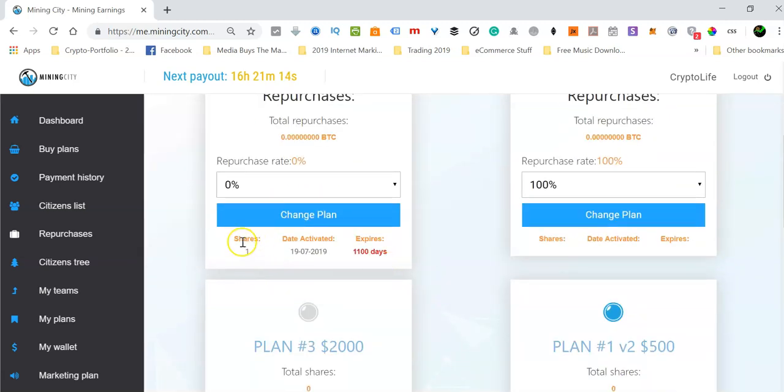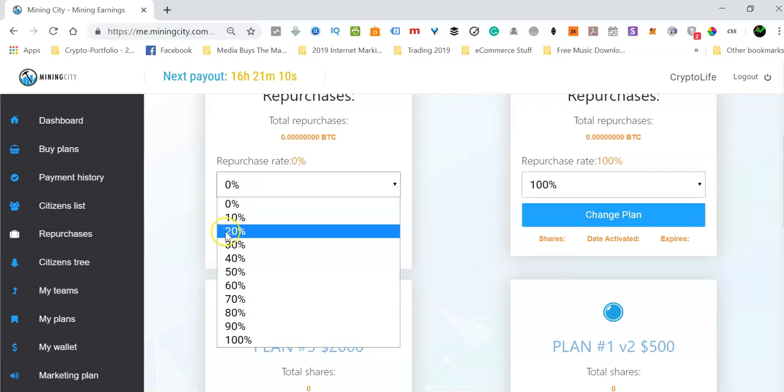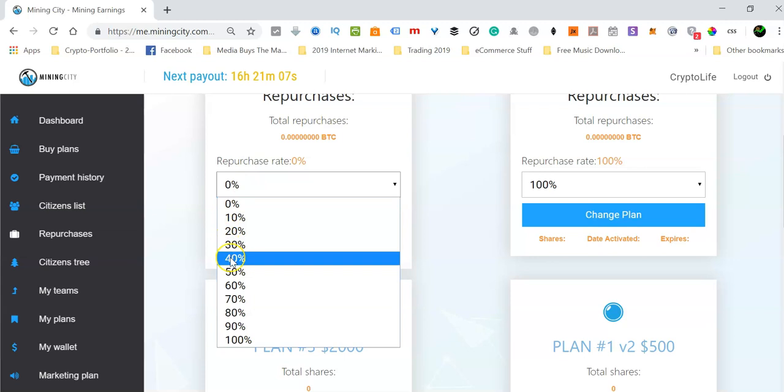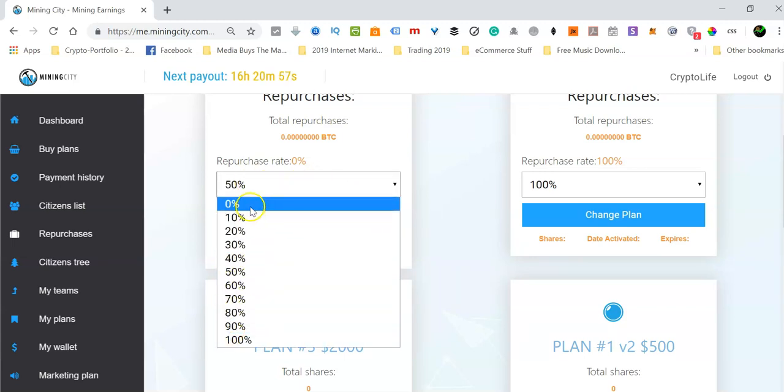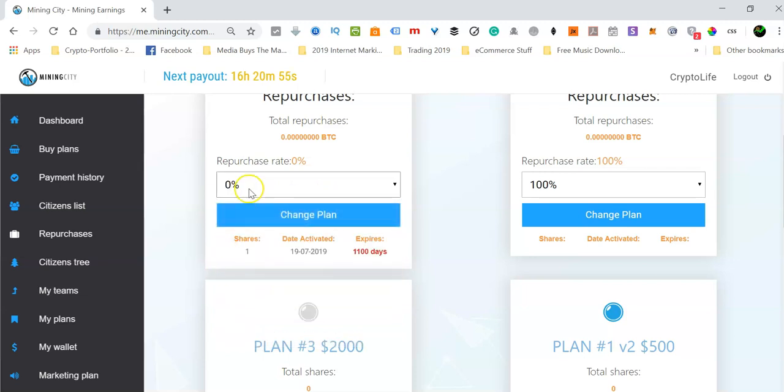I have one share, and if I wanted to change here, I can say that maybe after my initial investment has been returned, or I have earned back all my initial investment, then I can say, okay, I want to reinvest 50% of my daily earnings or whatever the case, right? So this is where you would change that. As it is right now, it's sitting at 0%. Again, I am not reinvesting anything for now.